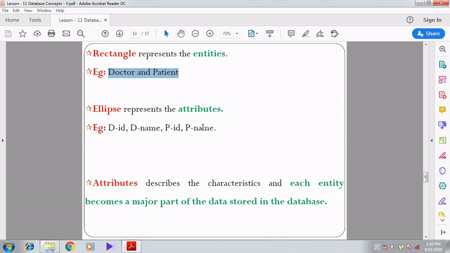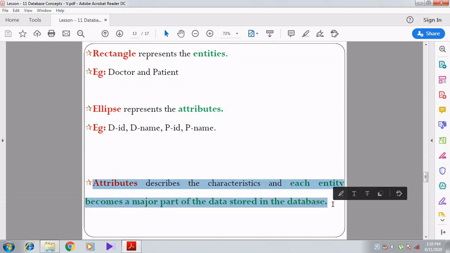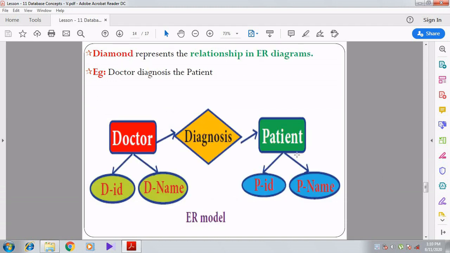Attributes are the characteristics, and each entity becomes a major part of the data stored in the database. Attributes always describe the characteristics of the entity alone. The entity plays a major role because data is stored as an entity in the database. Let us see this example, then you can understand it easily. Then we can go for the third shape, that is the diamond.